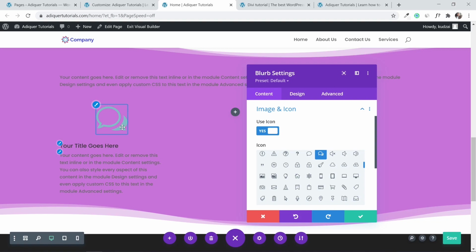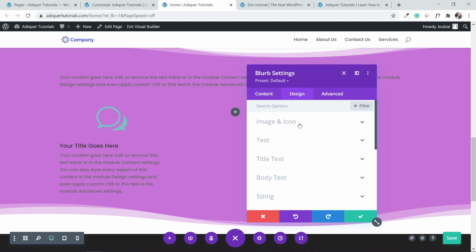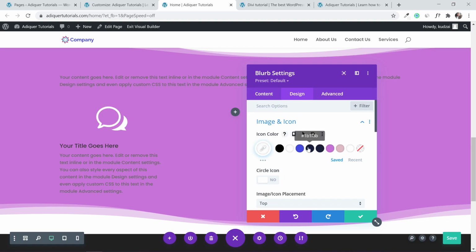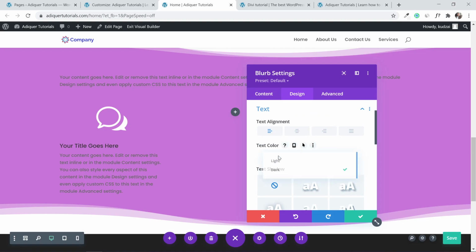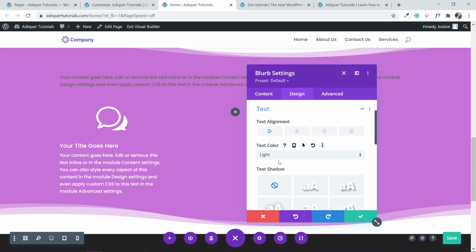So now let's change the style of this section, right? The first thing we want to do is change the color of the icon and the color of the text all to white. So go under the design section, image and icon, change it to white. Then go under text. Under text color, change the text color to light. Okay, so now we are done with that part. We want to make sure that everything is aligned on the center, which means text alignment, put it to center. So as you can see, we now have our icon and our text and the bottom text all at the center, right?